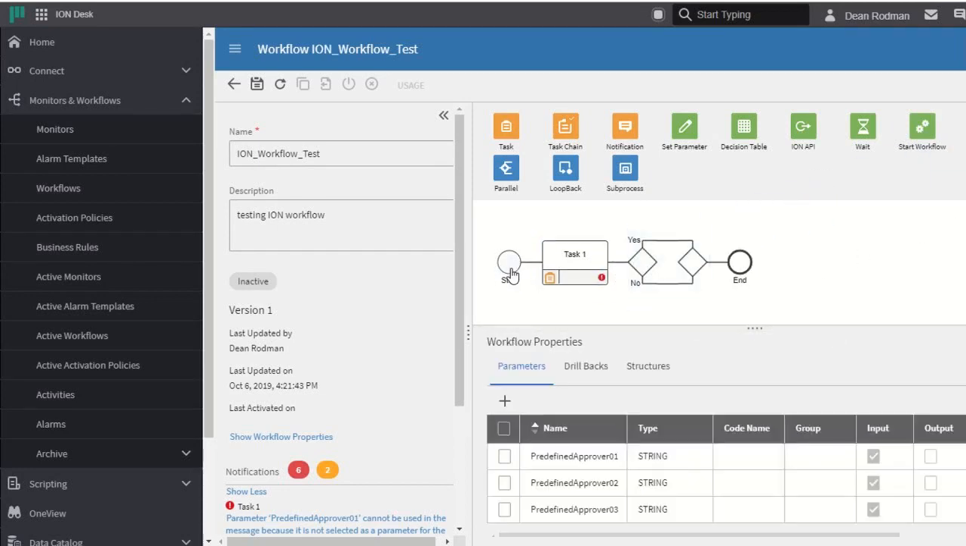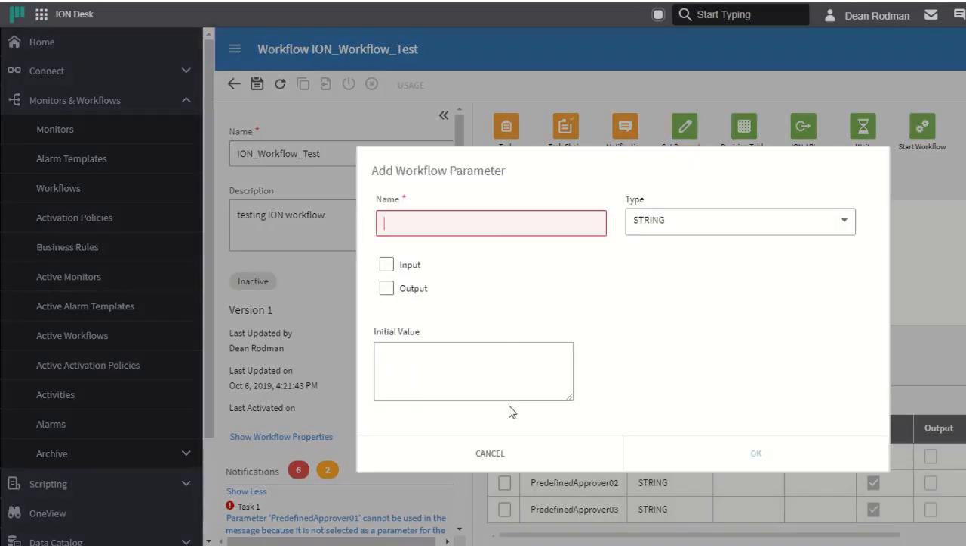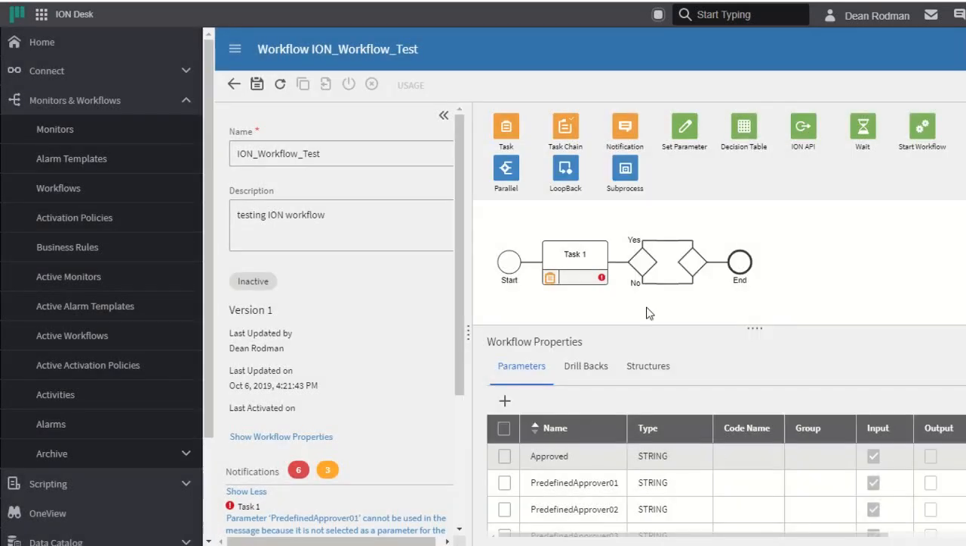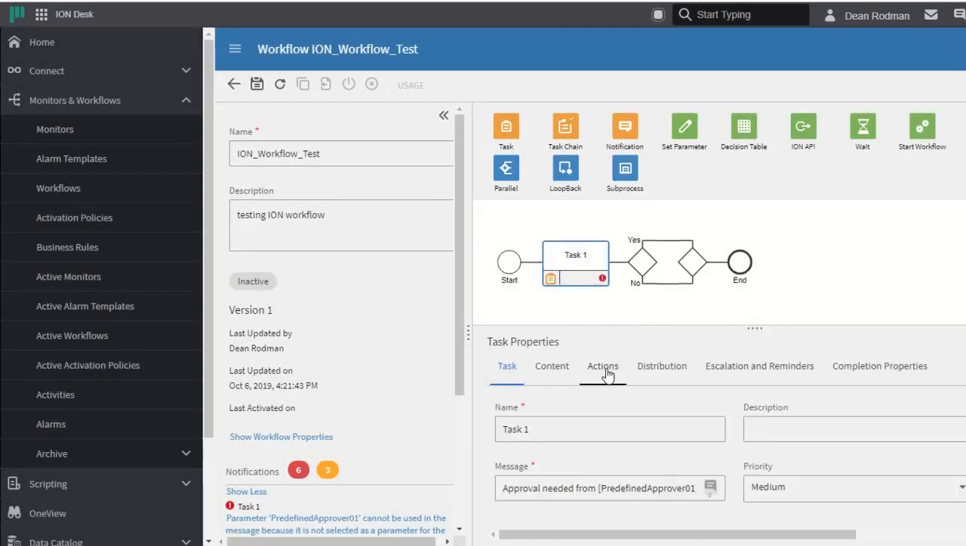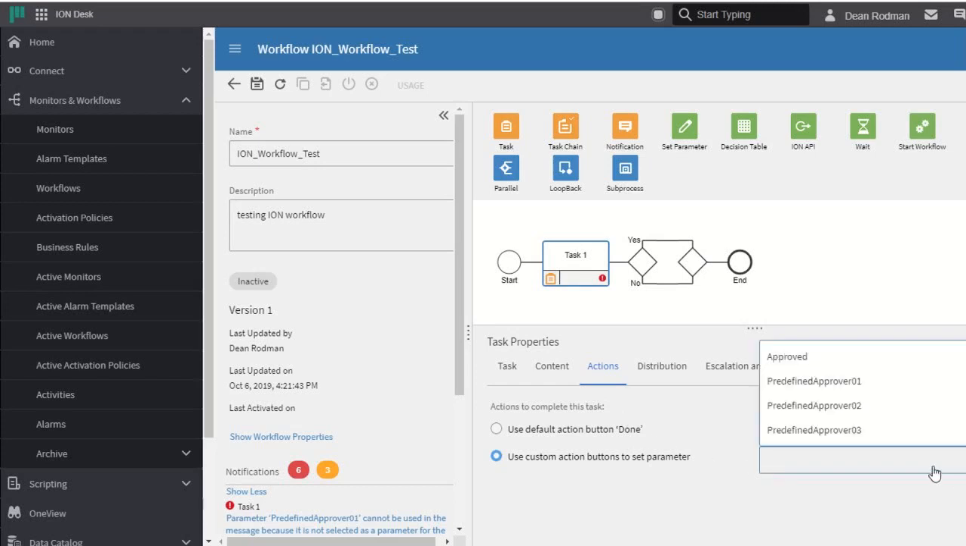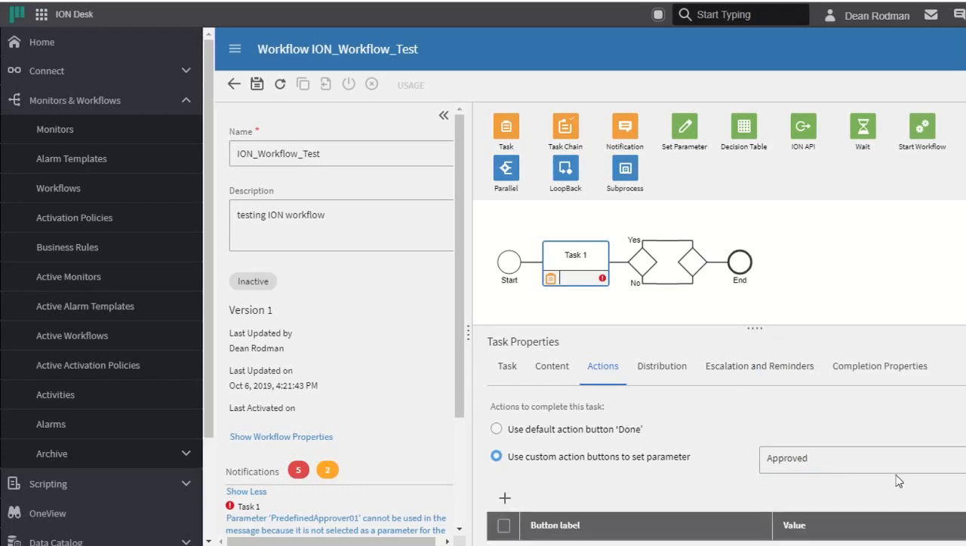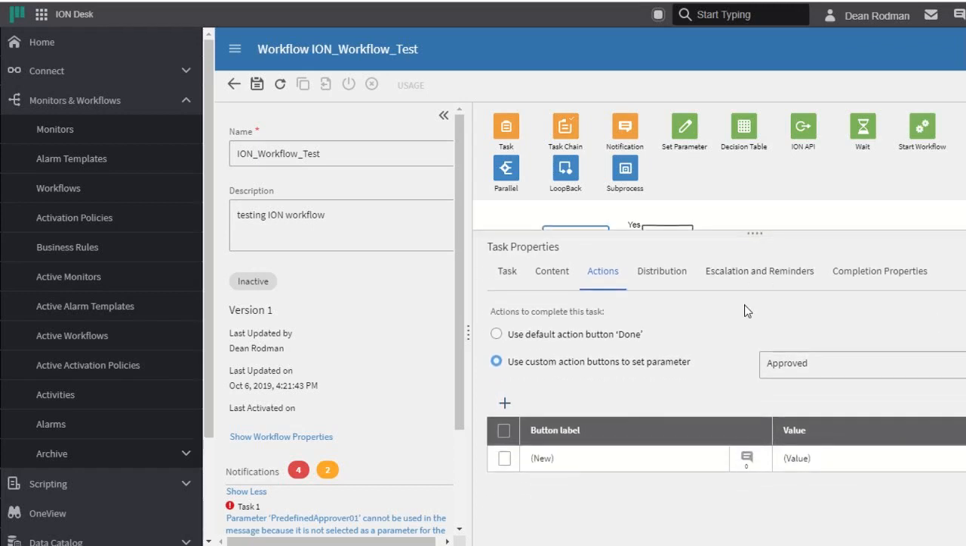Back on the start node, add one more parameter to check whether the request was approved or denied. Although this parameter is Boolean in nature, keep the type as string. Now we can supply an action to the task node. Select your new parameter from the dropdown and configure two buttons to either approve or deny the request.